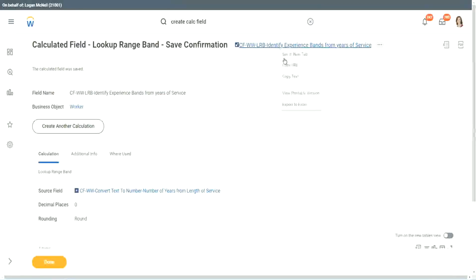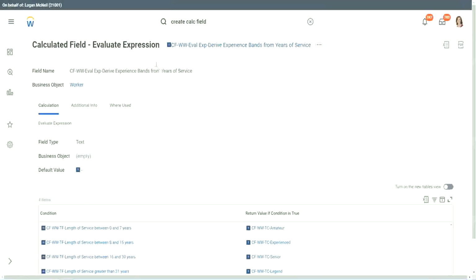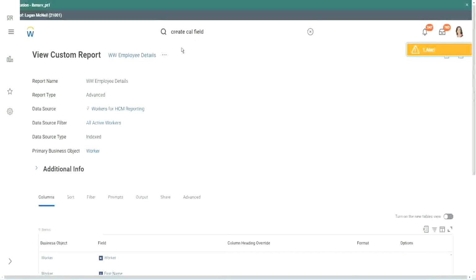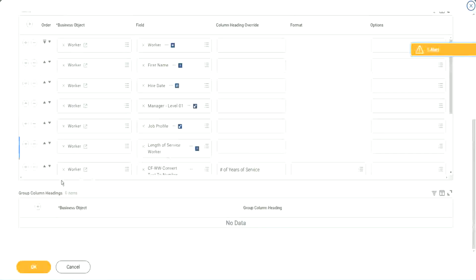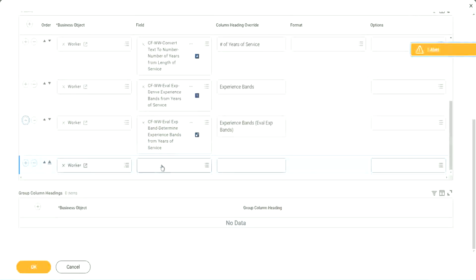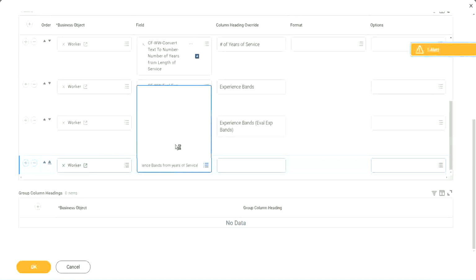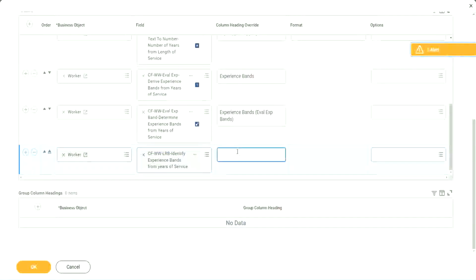Anyway, coming back to this, let's use the same calculated fields in our report and see what it does. Okay. Where is the report? Here it is. Custom report edit. Let's add it here at the end. So here also we are doing experience bands, but using an LRB, lookup range band. Right. So let's see if we get the same output or not.